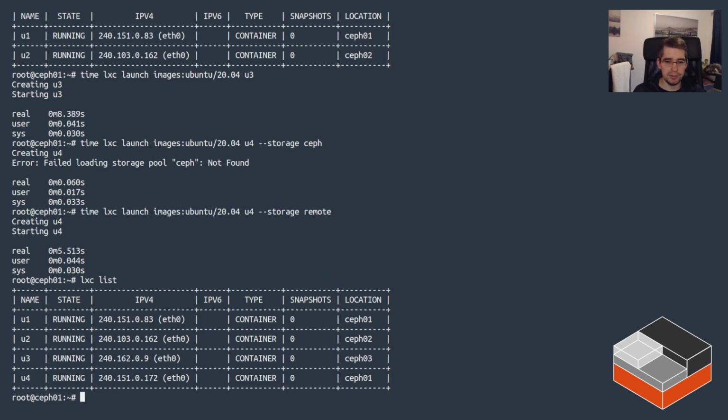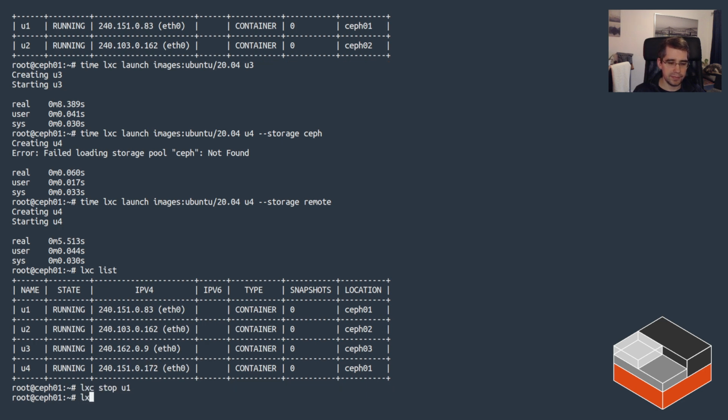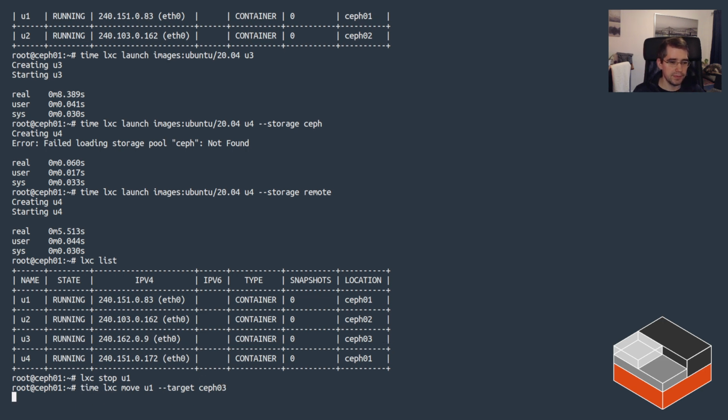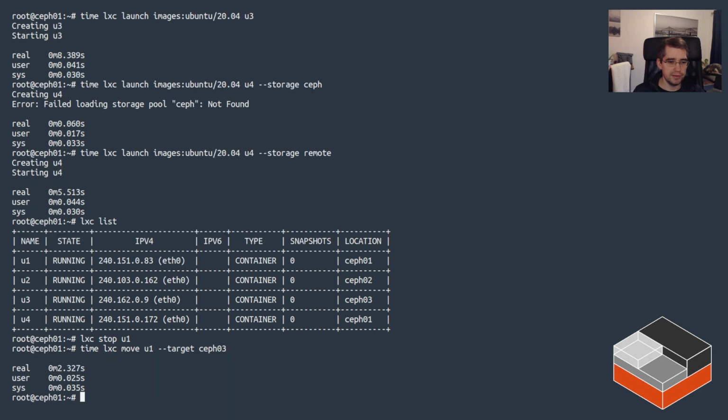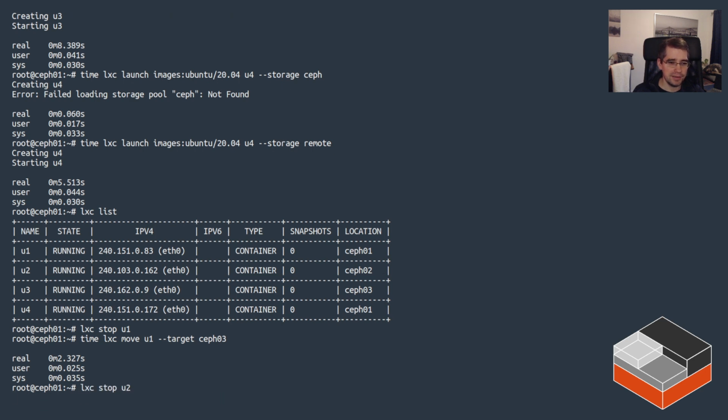The other thing that's interesting with this is if I was to stop U1 and move U1 to say ceph03, let's see how long that takes. So in this case, it needs to actually do ZFS send and receive. Yeah, the problem is that my machine is very, very fast and I've got very fast networking. So it actually went really quickly. Yeah, if that instance was a lot larger, that would have been more interesting. Let's see what we get for ceph. It should be faster, but we probably won't see it too much.